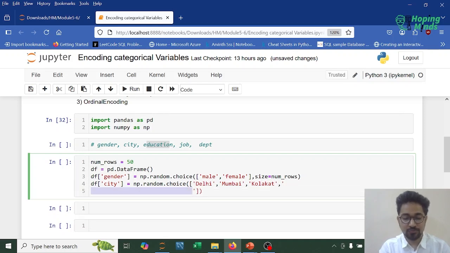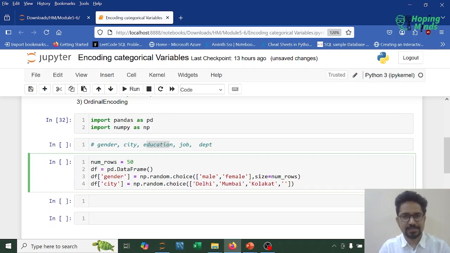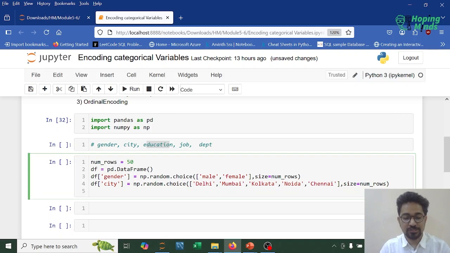And next I'm passing over here maybe 4 to 5 cities, right? Means you can pass n number of cities depending on the requirement, but as far as this example is concerned, currently I'm considering 4 different cities to begin with. So Delhi, Mumbai, Noida, and maybe, let's say, Chennai. These are the cities that I'm passing, right? Delhi, Mumbai, Kolkata, Noida, Chennai. And then once I have this, I can mention the size. The size that I'm passing over here is number of rows.